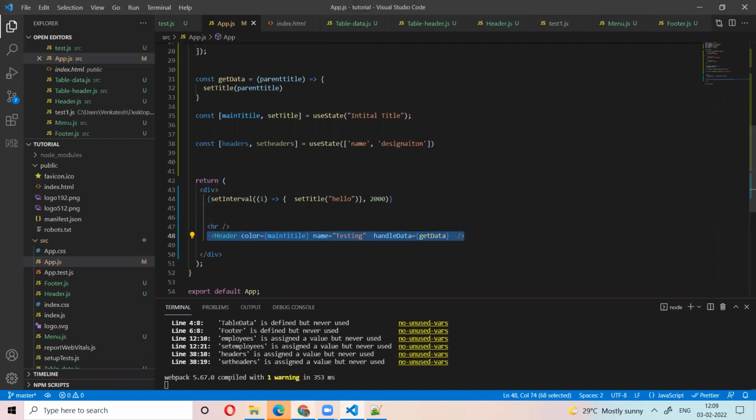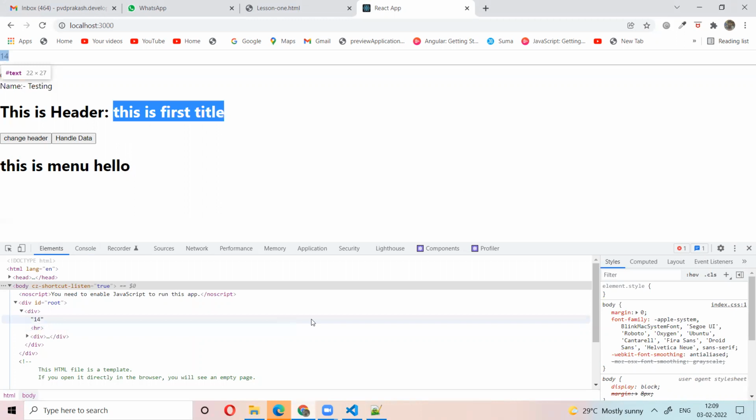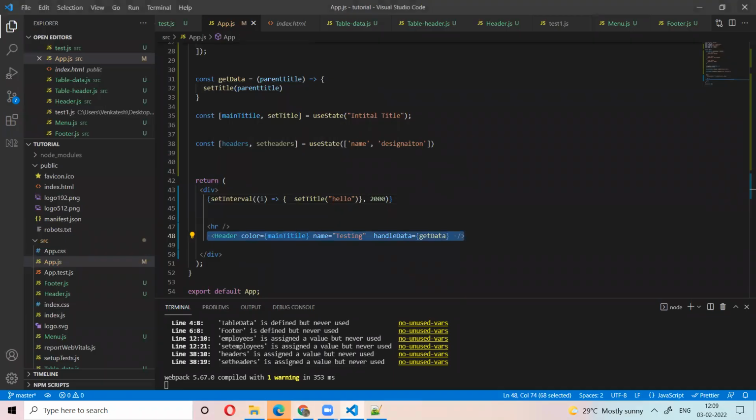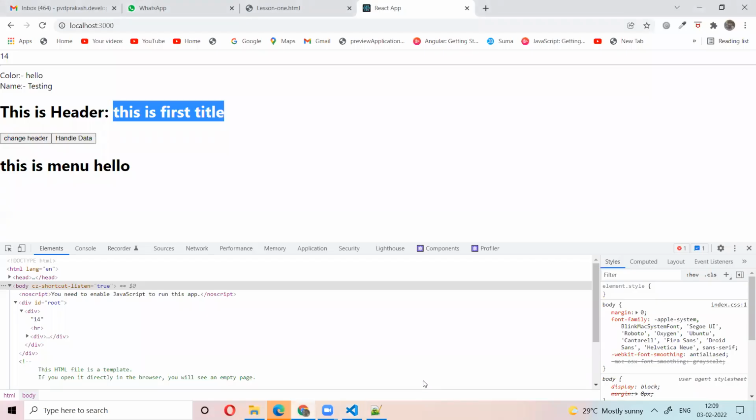But why is it not rendering again? Even if you change the property value, why is it not rendering? Any clue? See here, every 2 seconds I'm changing the title value. I need to render the header component. This is the scenario. Why is it not rendering here? Any guess? Anyone?